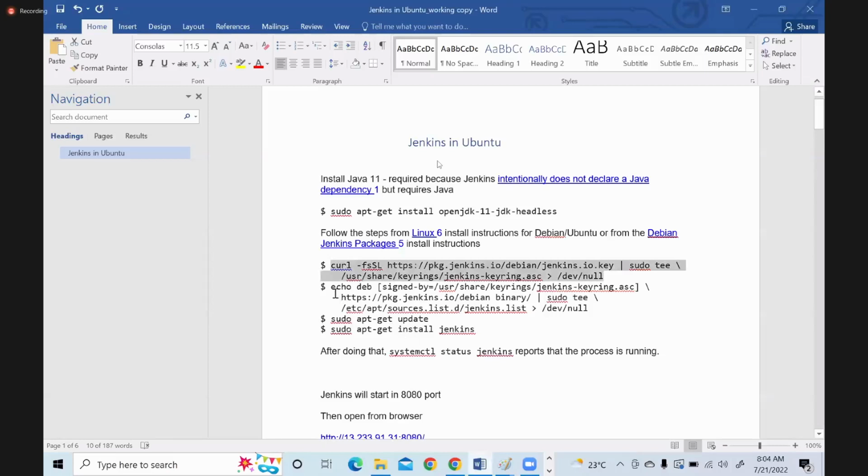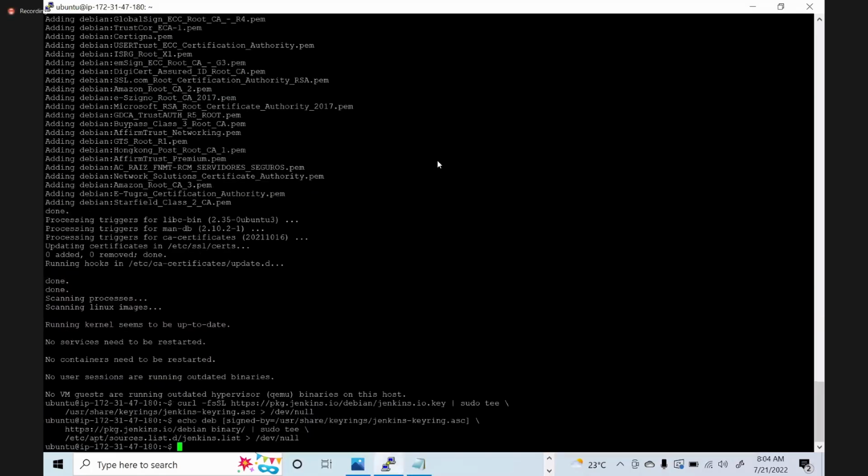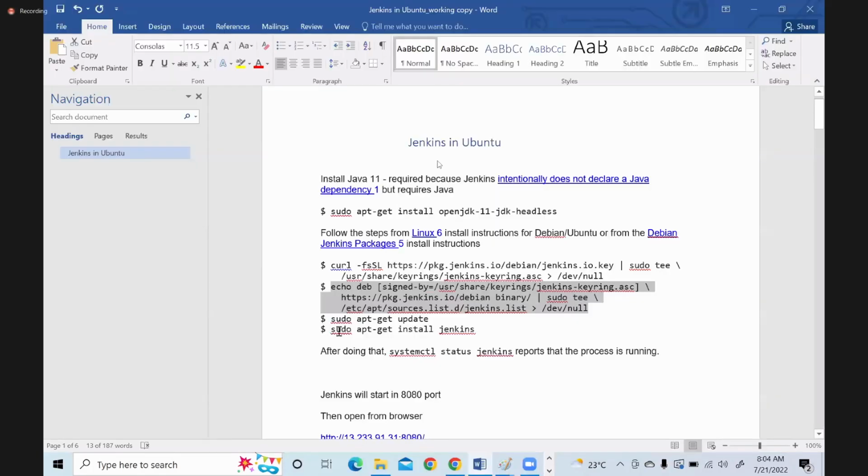Next is this is for installing Jenkins. Okay, this is for installing Jenkins. From Jenkins documentation, this will be available. I have taken from there. Okay, next is sudo apt get update.